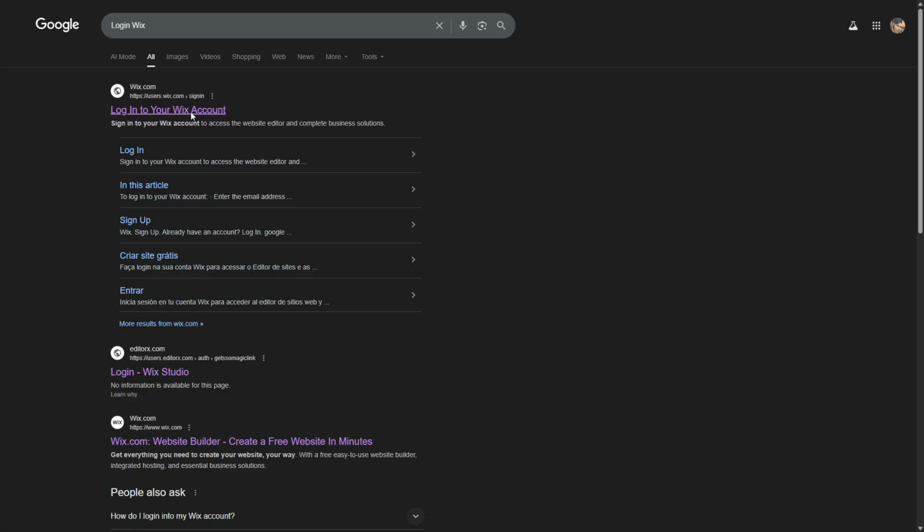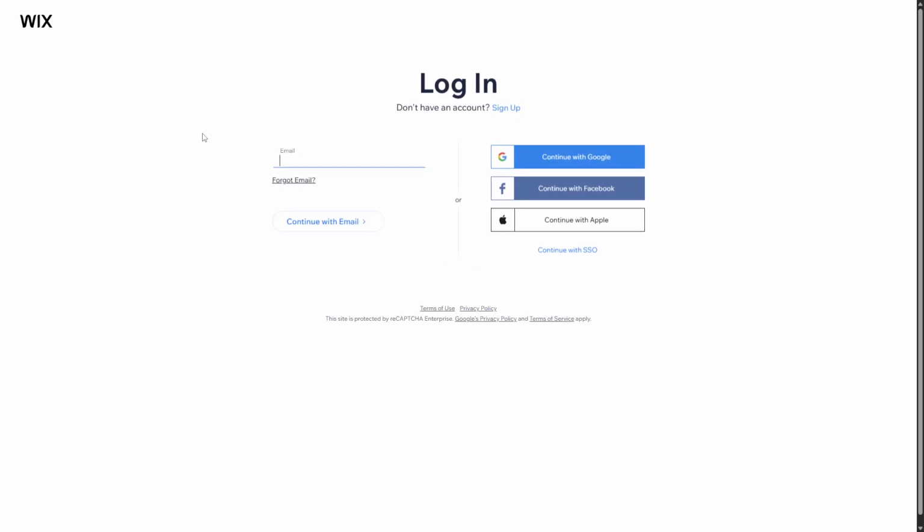Once you click on Login, you'll have several options available to sign into your account. This versatility is part of Wix's commitment to user-friendly experiences. You can choose the traditional route by entering your email address and the password you set up when you initially created your Wix account. It's always a good idea to keep your login details handy for moments like this.